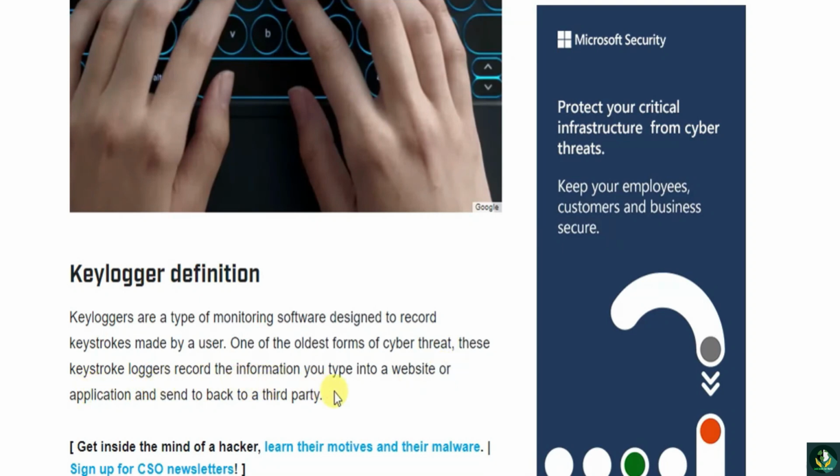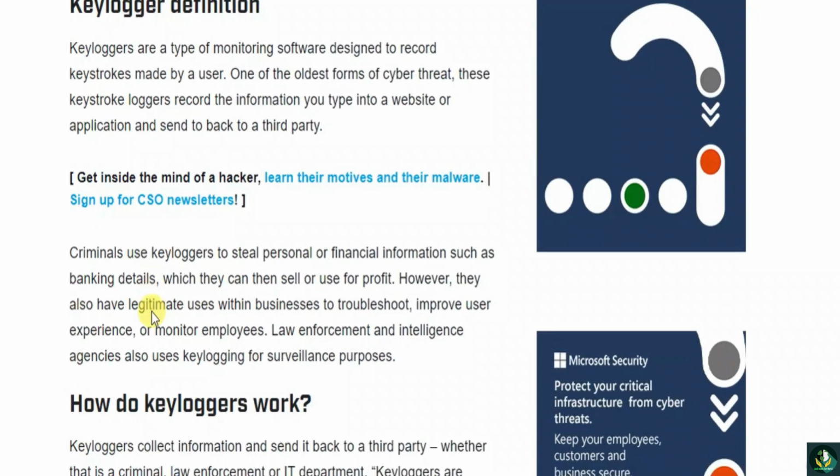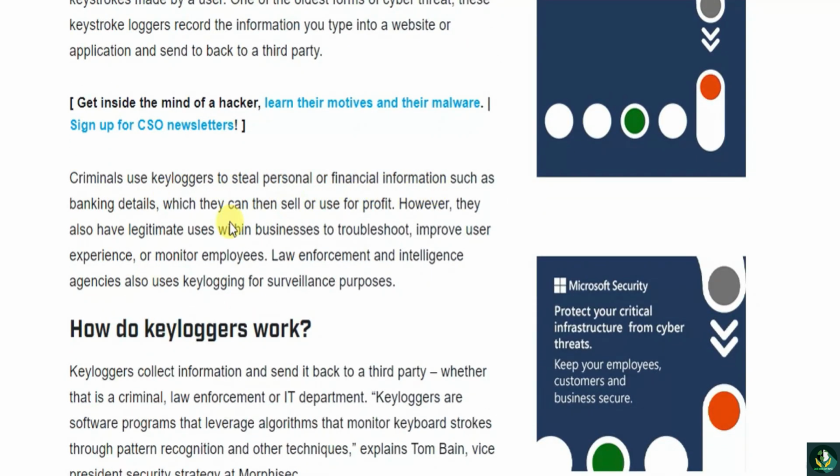Keylogger definition. Keyloggers are a type of monitoring software designed to record keystrokes made by a user, one of the oldest forms of cyber threat. These keystroke loggers record the information you type into a website or application and send it back to a third party. Criminals use keyloggers to steal personal or financial information such as banking details, which they can then sell or use for profit. However, they also have legitimate uses within businesses to troubleshoot, to improve user experience, or to monitor employees. Law enforcement and intelligence agencies also use keylogging for surveillance purposes.